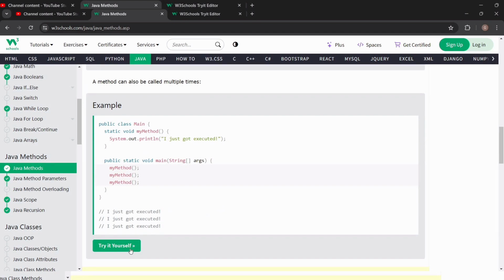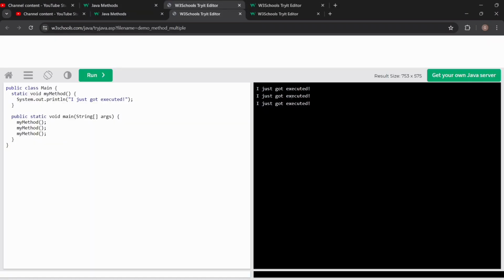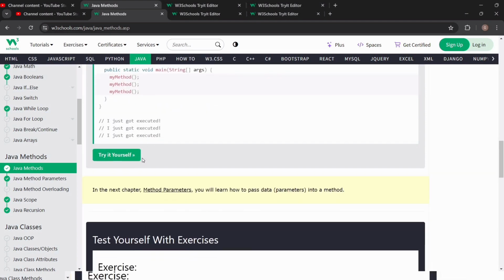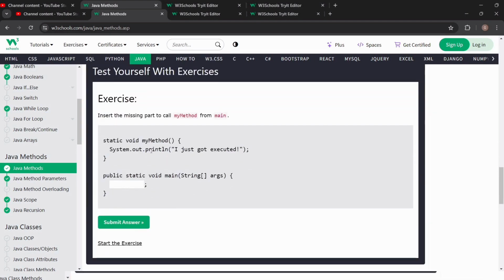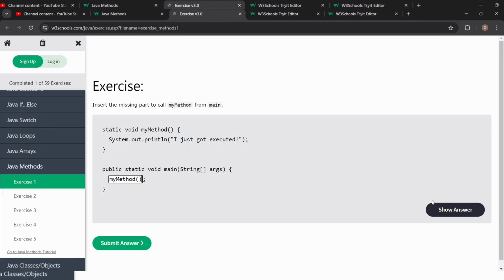Now this will execute three times because the method is called three times. See, the text is printed three times. Three times we have written the method call. Here also we can write the method name in the main method so that we can call it.